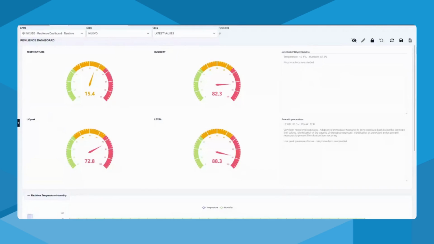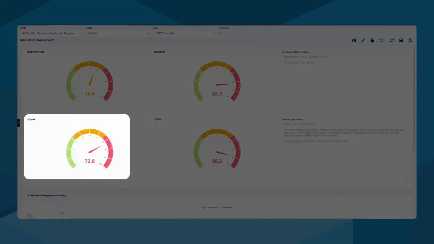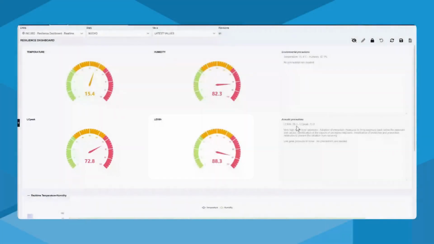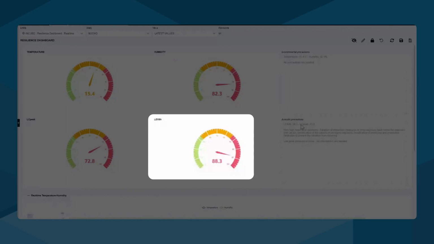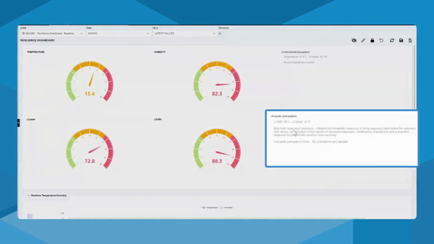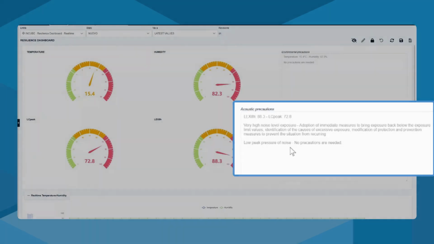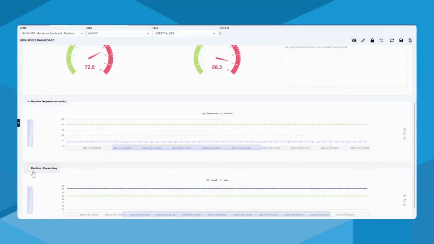Next, there's acoustic monitoring. LC Peak captures sudden loud spikes that can cause hearing damage, and LEX 8H measures daily noise exposure levels. One of the precautions is that if you have a LEX 8H level of 88.3, you'll get a notification saying the exposure is very high and you should take a break. If the peak level is low, no precaution is needed. If you scroll down, you can also see this as a graph once the sensors are installed.